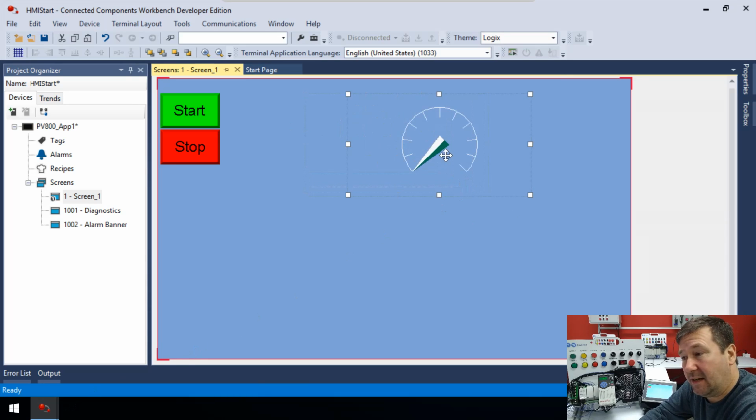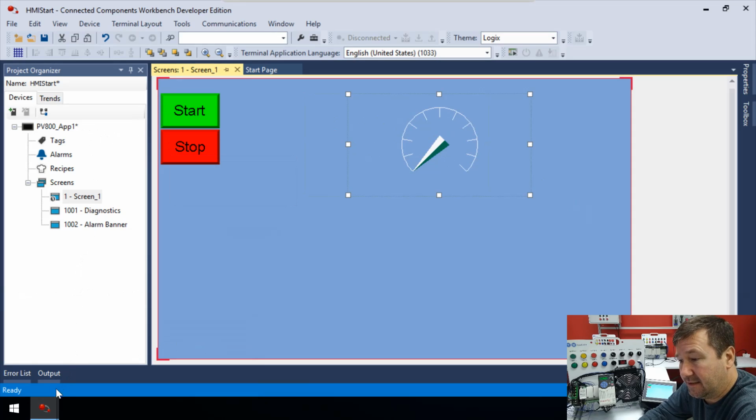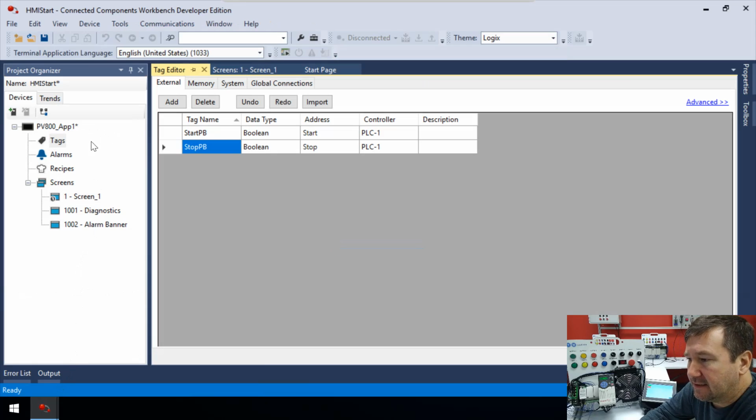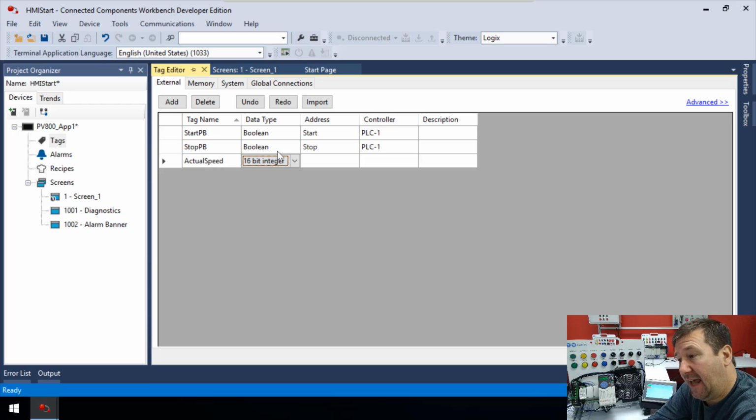And now, just like with our start and stop, we need to assign a tag to it. So we're going to go over to our tags and add a new one. Let's call this one actual speed, and this is going to be a data type of real. And the address in our PLC is also going to be actual speed, and that will be to PLC 1.